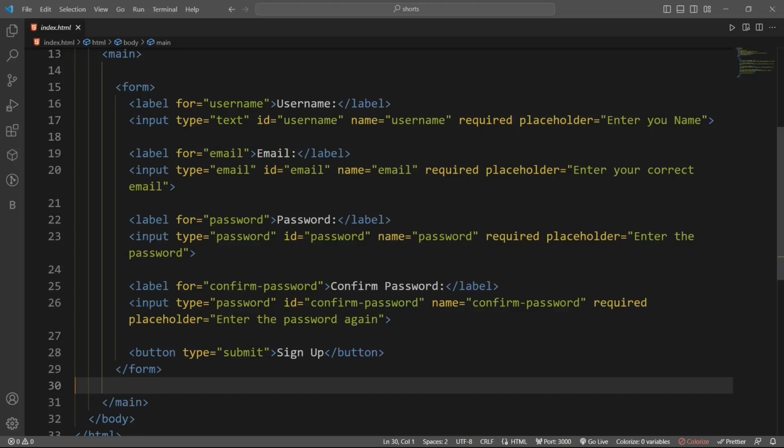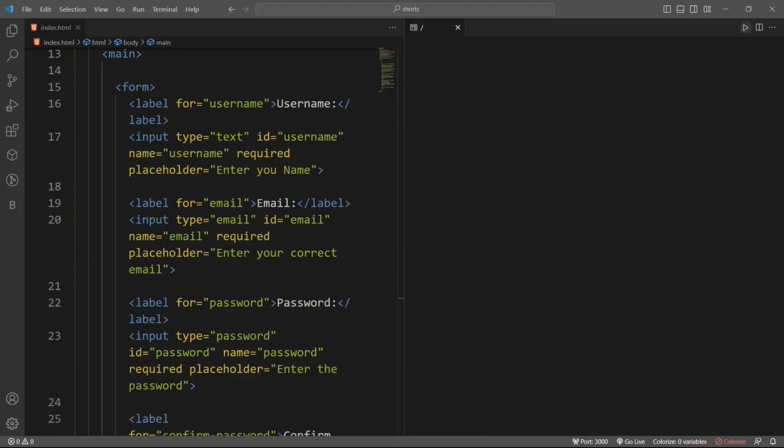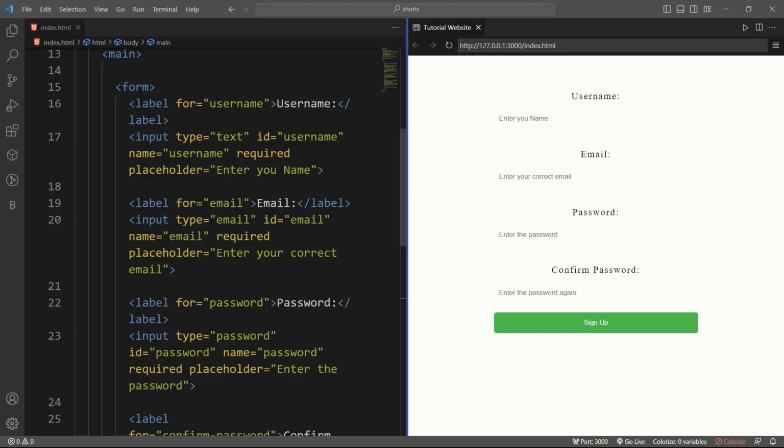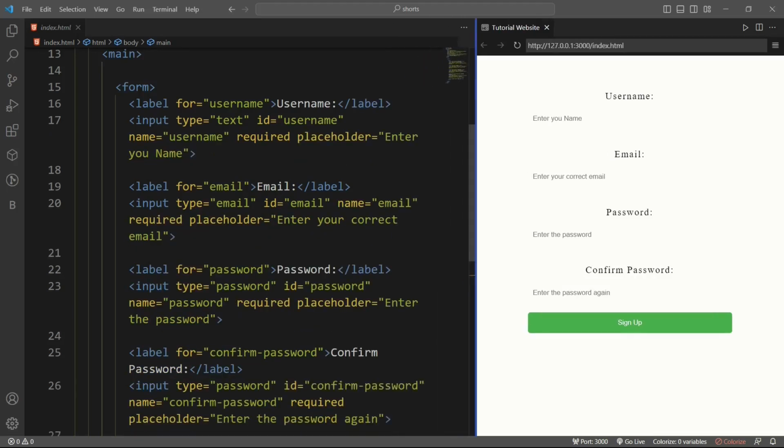The first input is for the username, and we have used the label element to provide a label for this input. We have also set the for attribute of the label to match the ID attribute of the input, which creates a link between the label and the input. We have done the same for the other inputs, which are for the user's email, password, and password confirmation.